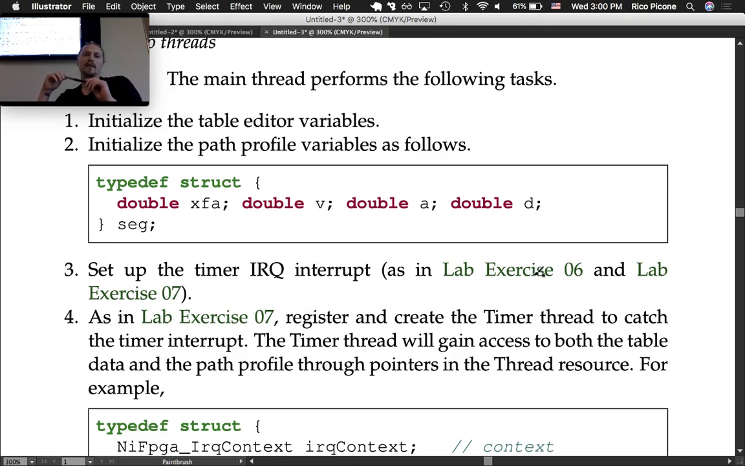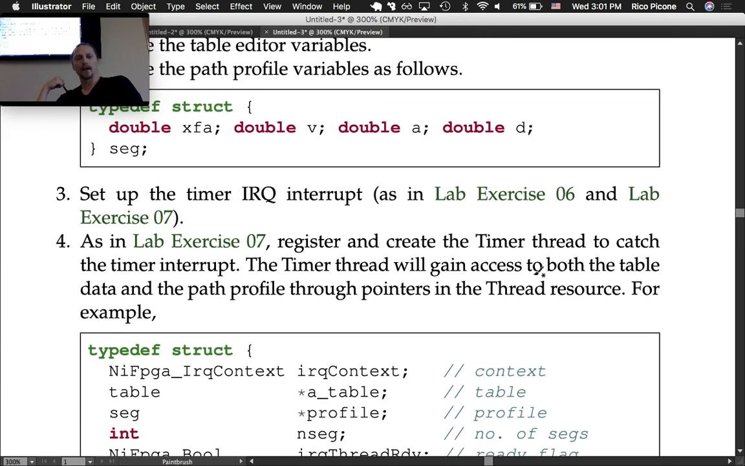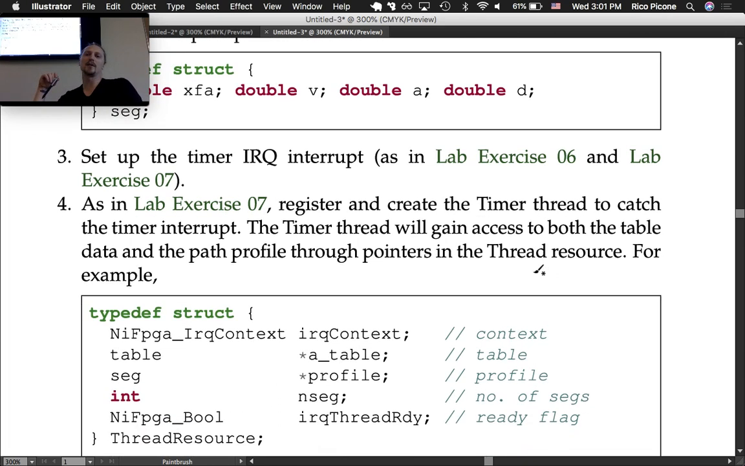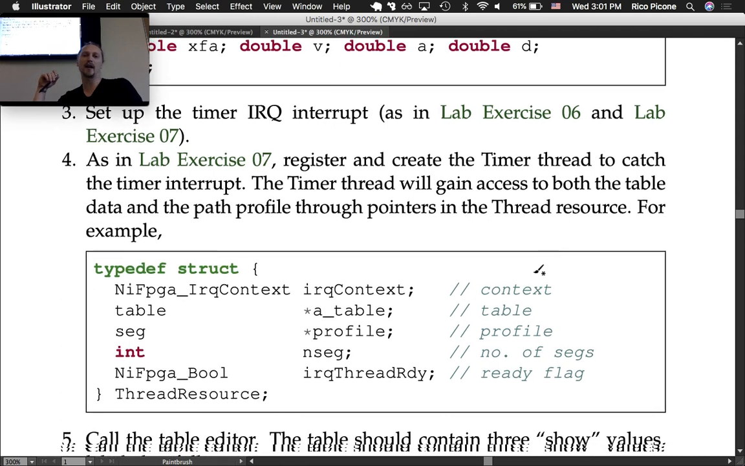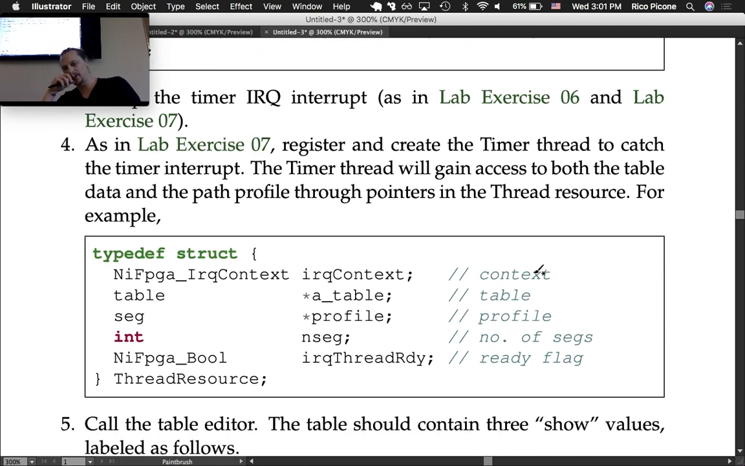Okay, so that's something that'll happen in the main thread. Set up the timer IRQ interrupt. So just like before, as in lab exercise 7, register and create the timer thread to catch the timer interrupt. Timer thread will gain access to both the table data and the path profile through pointers in the thread resource.